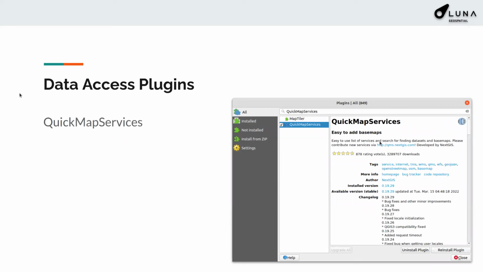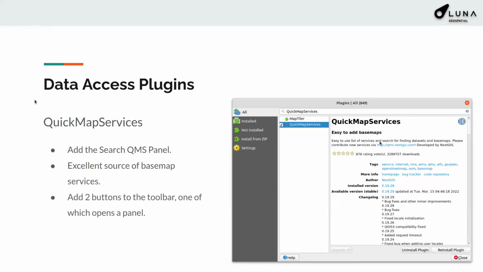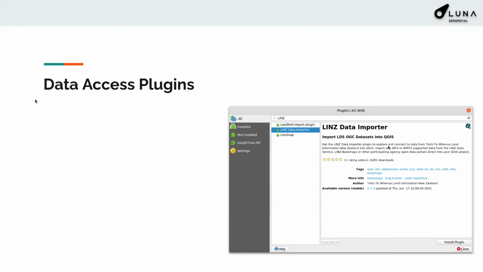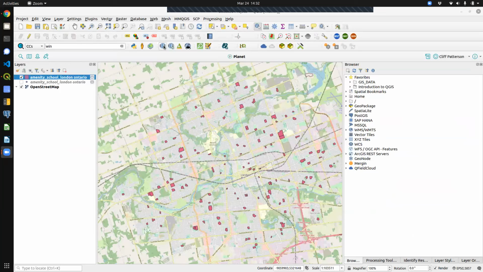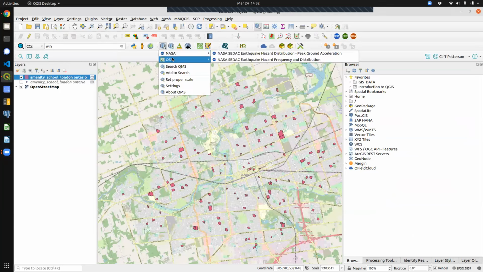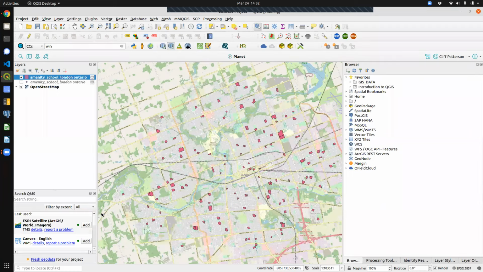Okay, quick map services. This is another one that's kind of cool. So it adds the search QML panel. It's an excellent source of base map services, and it adds 2 buttons on the toolbar, one which opens a panel. Now those were actually notes for me, so I can find these things. So these are some basic ones that we can add. We already have OSM added here, but there's a bunch of others that we can have. But you can search, which is kind of cool.